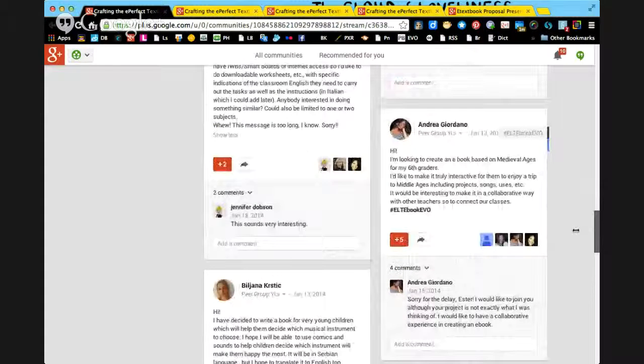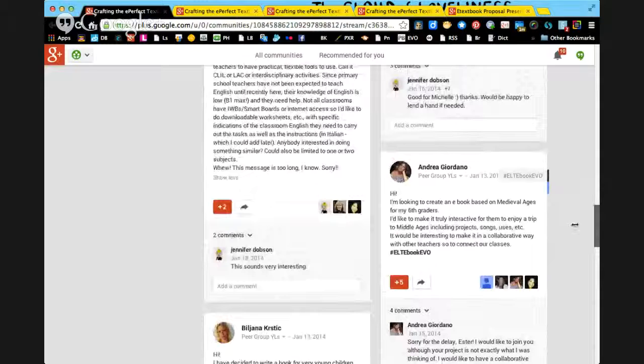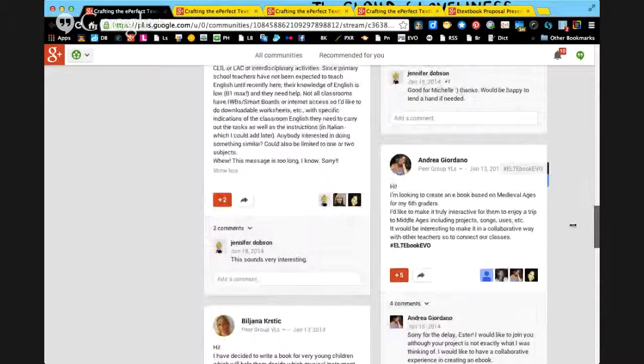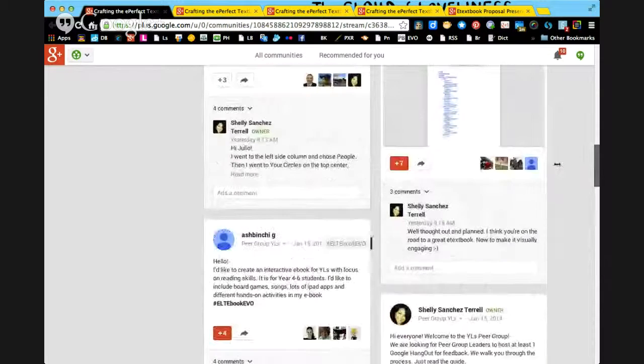Oh, okay, so Andrea wants to make one based on medieval ages for 6th graders. She'd like to make it interactive for them to enjoy a trip to the Middle Ages. It'll include projects, songs, and urge other teachers to connect as well. This is actually Michelle Worgan's outline, so we can look at that and you'll get more information.